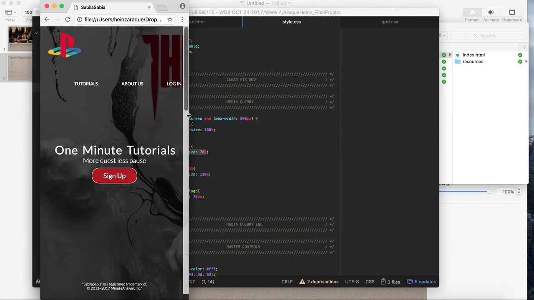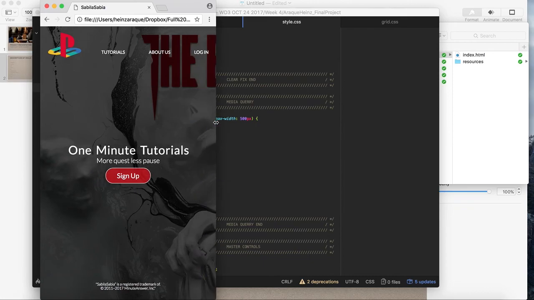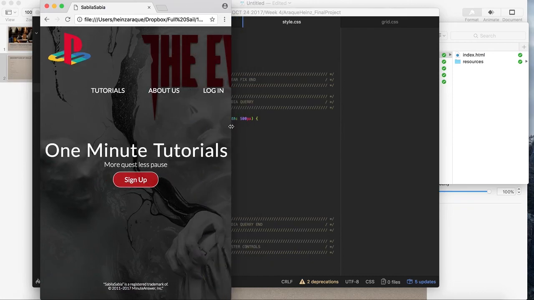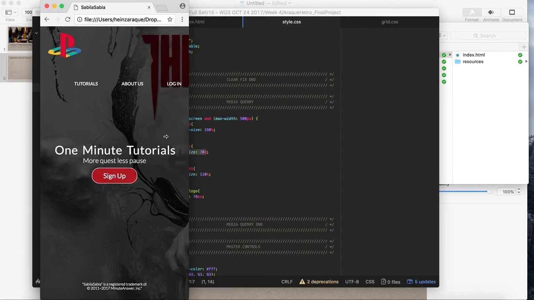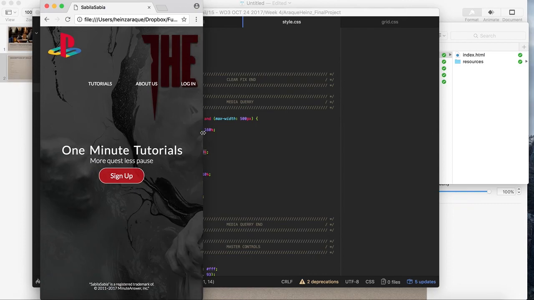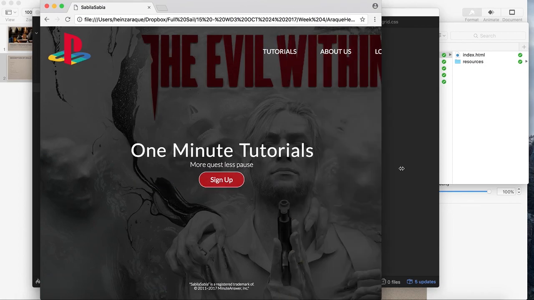to the screen. Here I had to reduce the size of the letters of the tutorial, because if I didn't, the 1 minute tutorials wouldn't fit the screen, and this will float one on top of the other one: the tutorial, the about us, and the login.